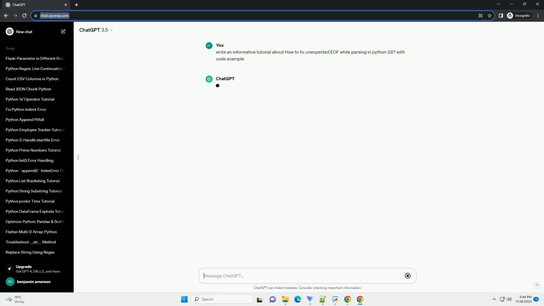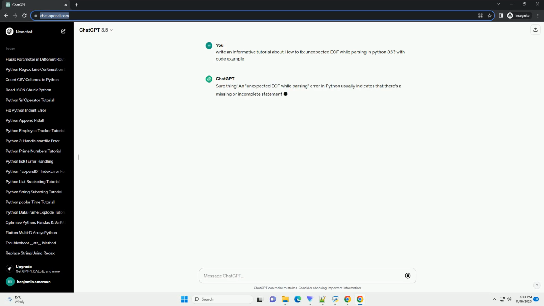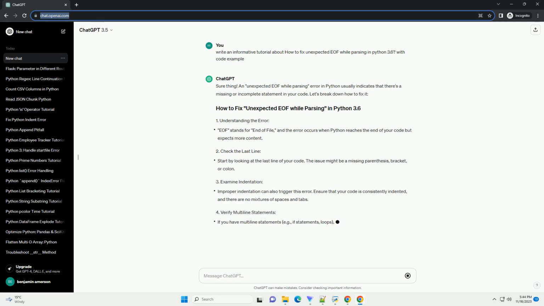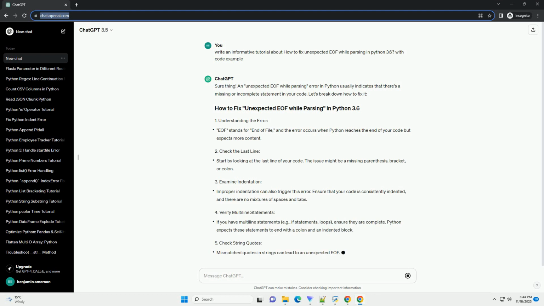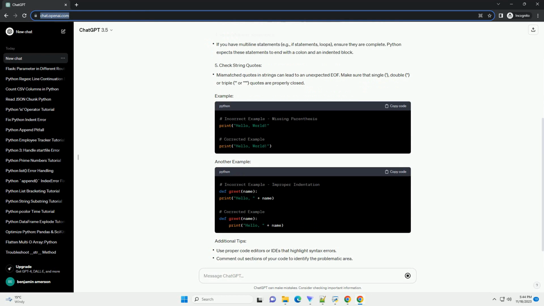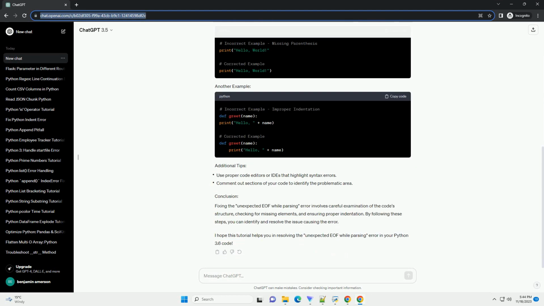Title: Fixing Unexpected EOF While Parsing Error in Python 3.6. Introduction. When working with Python 3.6, you may encounter the unexpected EOF while parsing error. This error occurs when the Python interpreter reaches the end of a file or a block of code and expects more content, but encounters an unexpected end of file, EOF, instead.